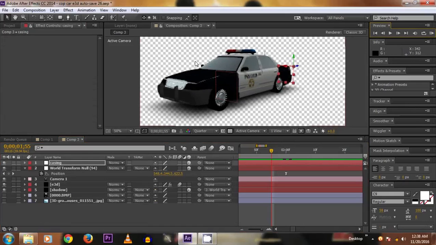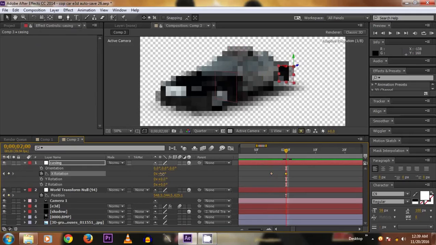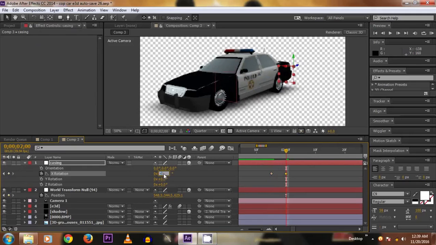Now we are going to make some animation on the casing. So click the casing, then press R for rotation, then click the X rotation. Now move on to the braking point, then rotate it slightly like minus 1.